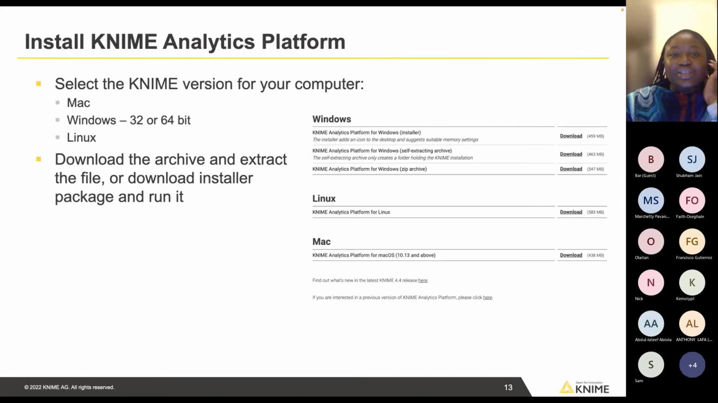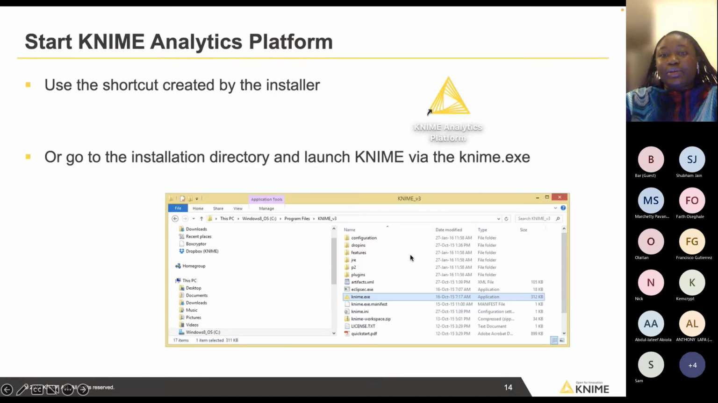So how do you install KNIME? KNIME is available on Mac, Windows, and Linux. Like I said earlier, it's free. And these files are not heavy files, so it's not taking a lot of space on your local machine. The link to download KNIME, I would also make it available. But once you click on KNIME.com, it's usually the first thing you see, install KNIME or download KNIME.